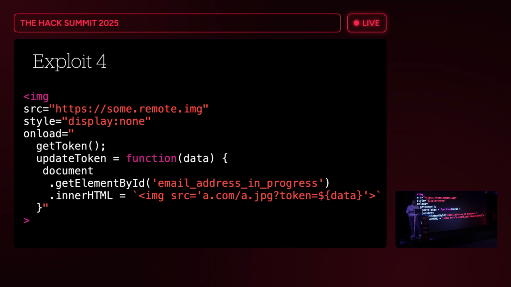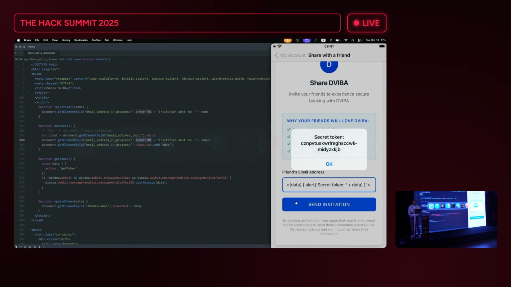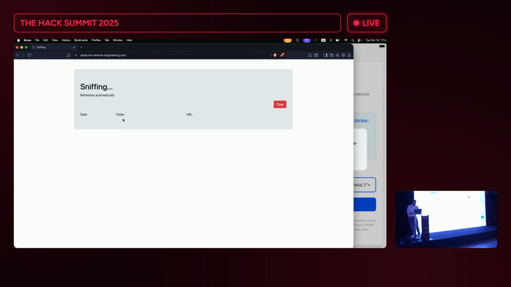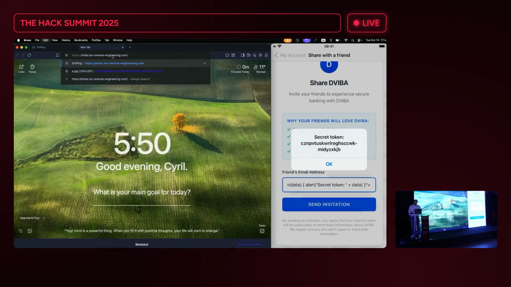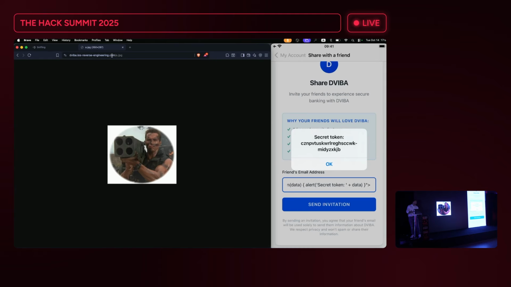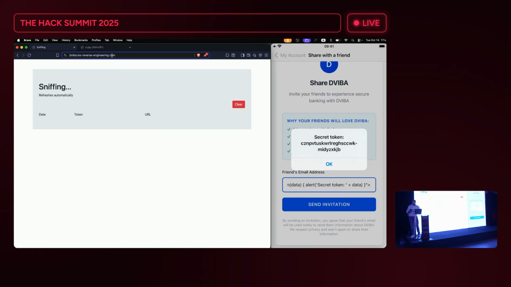So basically, we're gonna do the same. We're gonna call the get token. We're gonna override the update token function signature. And in the update token function, now we're gonna inject yet another image into the HTML, where in that image, we're gonna pass in the token as the image URL parameters. What I didn't tell you yet is that I have my own Dviba server, which does the sniffing for me. And I'm serving an image to Dviba, which is this image, right?